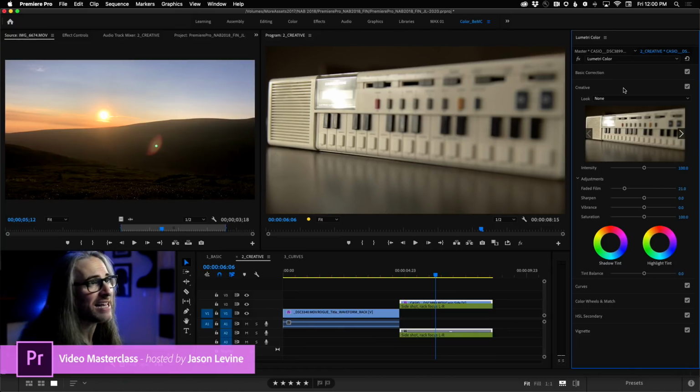Now, much like its name implies, after you've done your basic corrections, this is where you can add a little bit of style. Not that you can't be stylistic with the basic corrections, but this is specifically where you can use creative display type LUTs, all right? And you can find lots of these all over the internet.